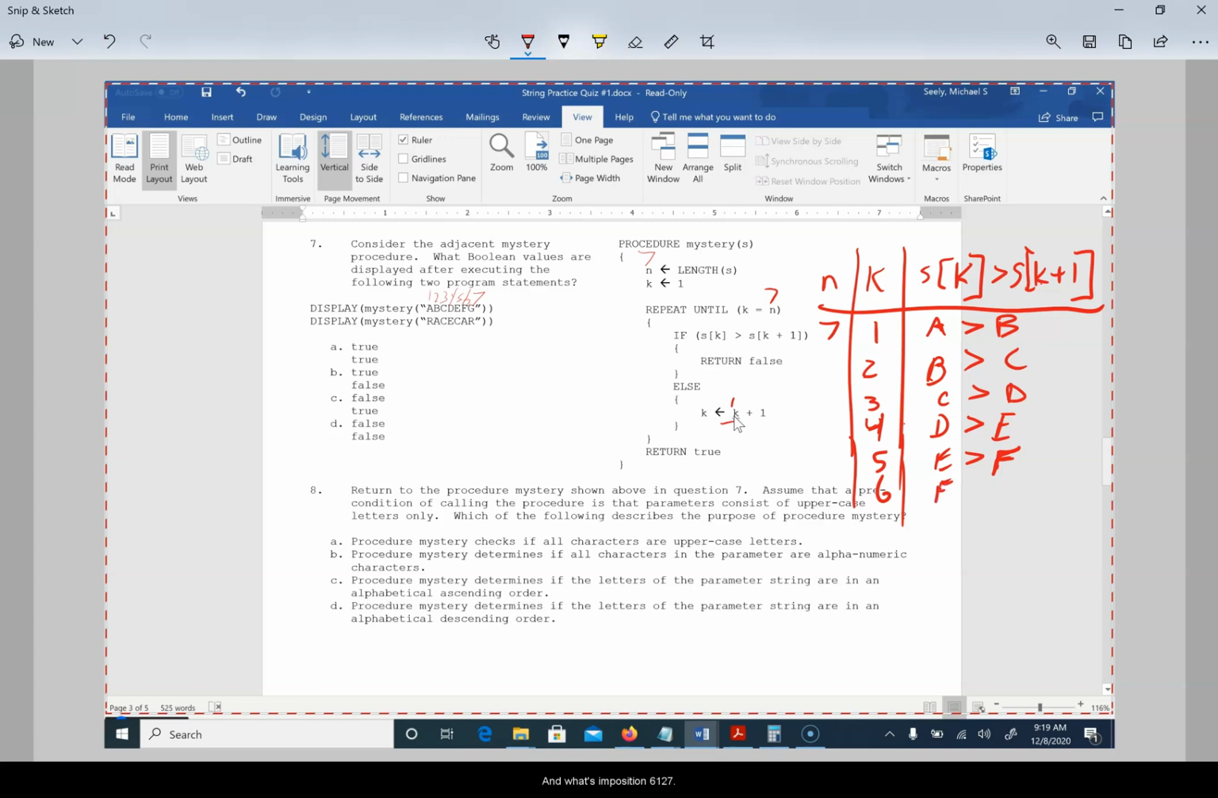And what's in position 6 plus 1, which is 7? G. Is F greater than G? No. So that becomes 7. Is 7 equal to 7? Yes. So then we return true. So for this first one, we return true.